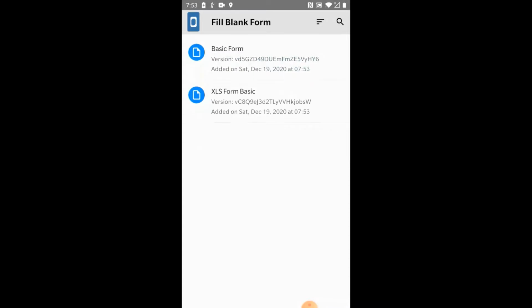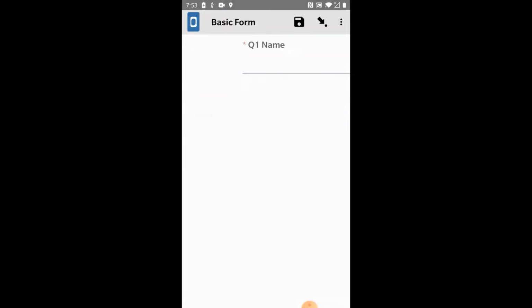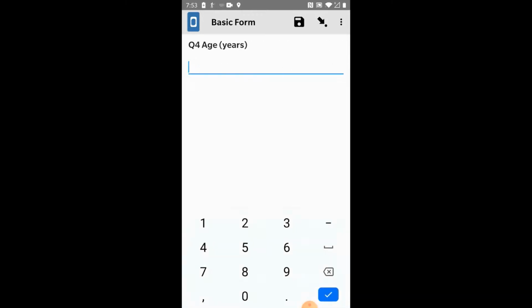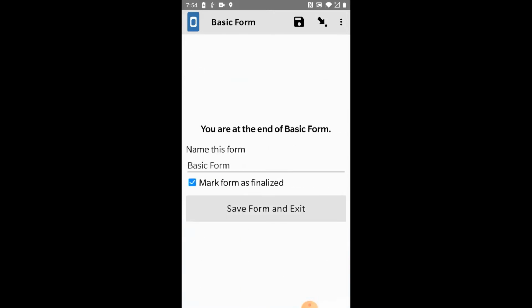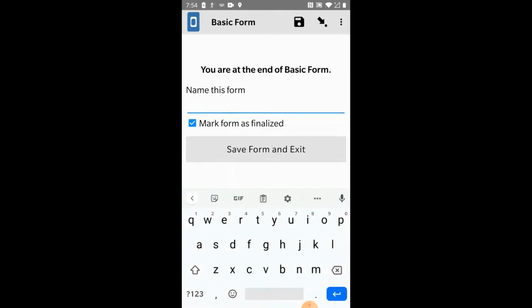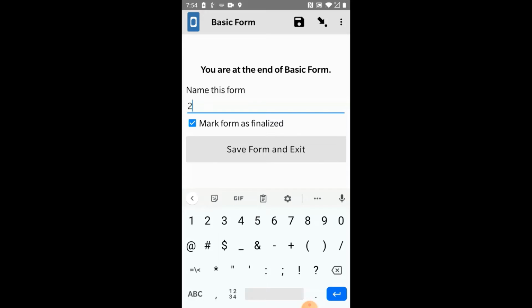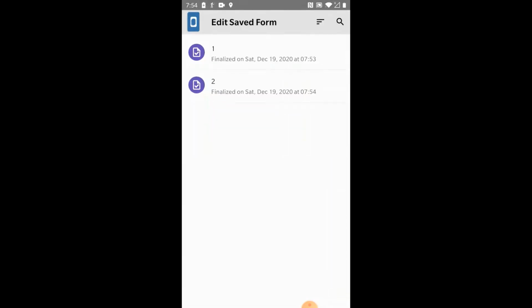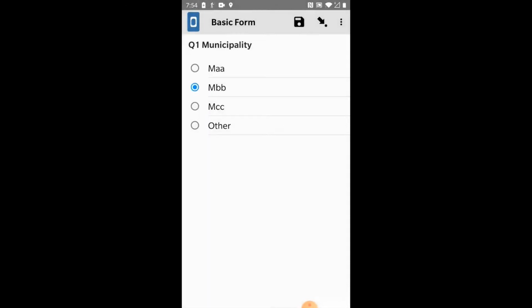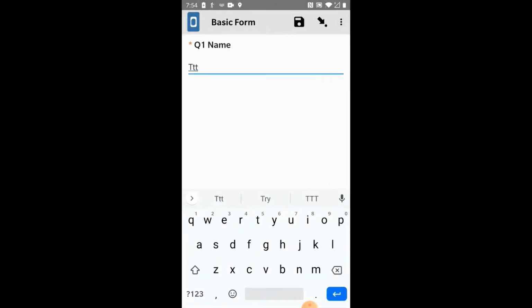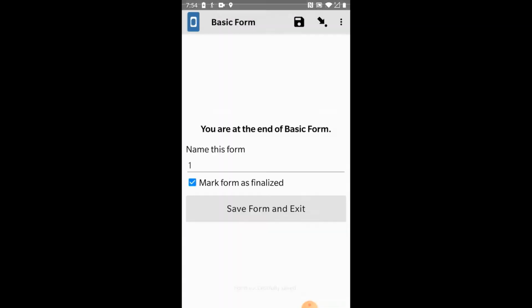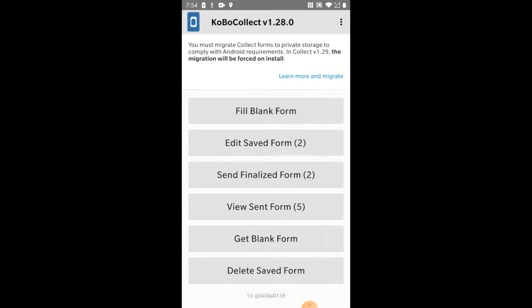Let me fill the form again. This time I'll choose this. Name is this. Yes. So 58. Yes. I can just leave it like this or give a different name. Let me save form and exit. So you see, I have two forms already surveyed, but before sending, I can edit also. I can go here and edit, say, instead of this, if I chose wrongly, so I can edit also, and then save form and exit. You see, now I've surveyed already two forms.